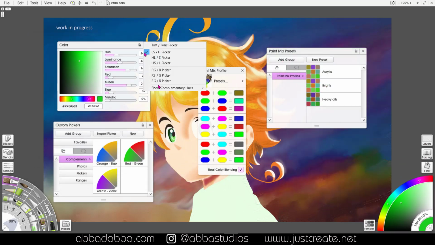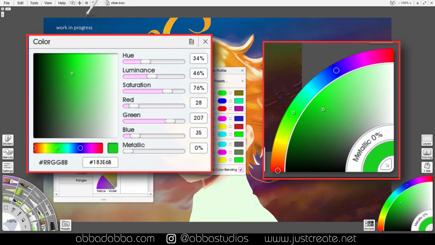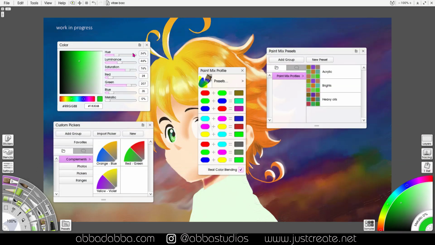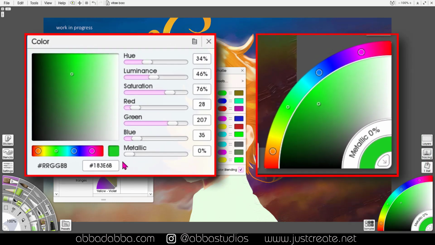Next, let's choose triadic. And we see a third circle added. We'll end with tetradic. However, there are also analogous and split colors to see. Now we see four circles. Here you can add the hexadecimal colors if you know the numbers.